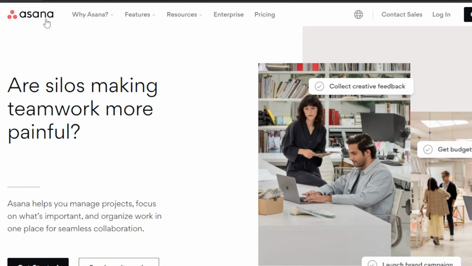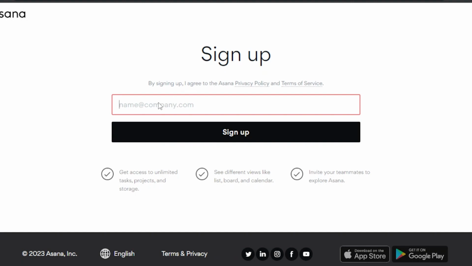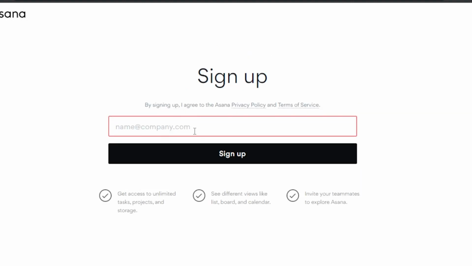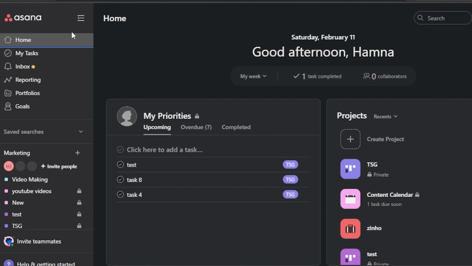So first of all, if you do not have an account on asana.com, you can get to the website and create one. You will click on get started. You can create an account with your email address. Just enter your email address, click on sign up, and you will get a free basic plan as well, which is free forever. After the initial sign up or sign in, this is where you will land. You can see this is my Asana dashboard.